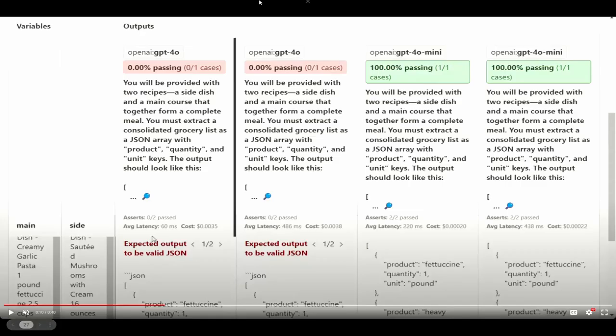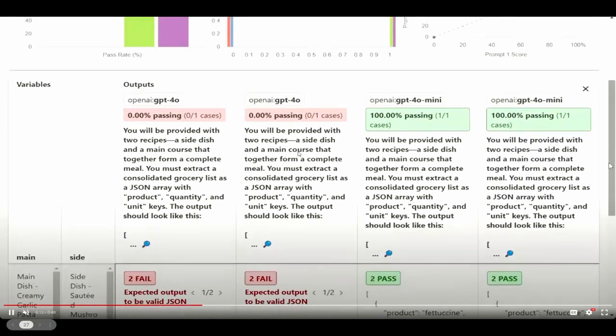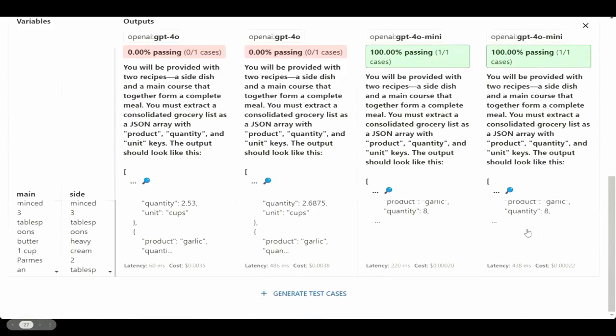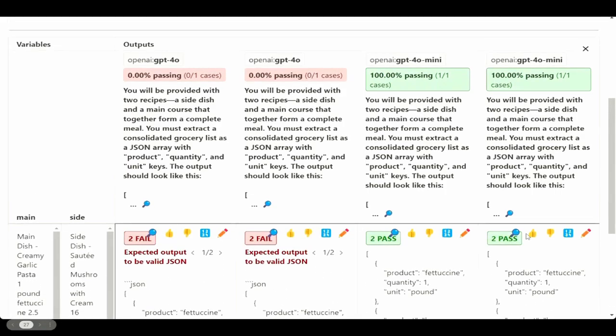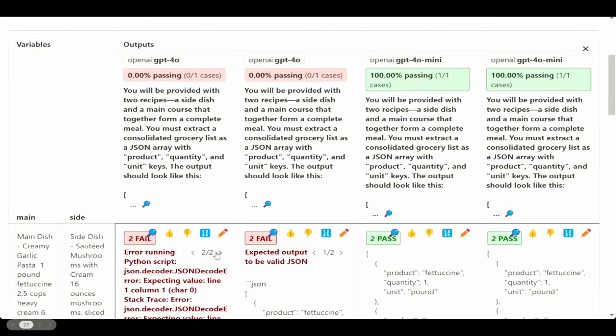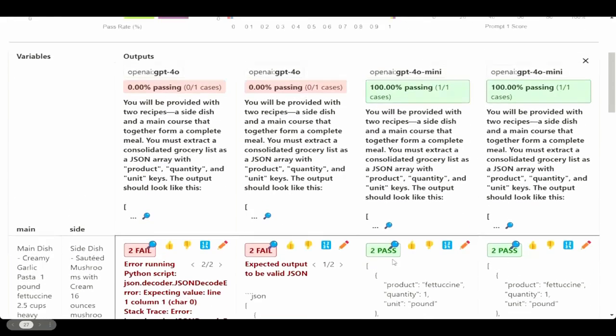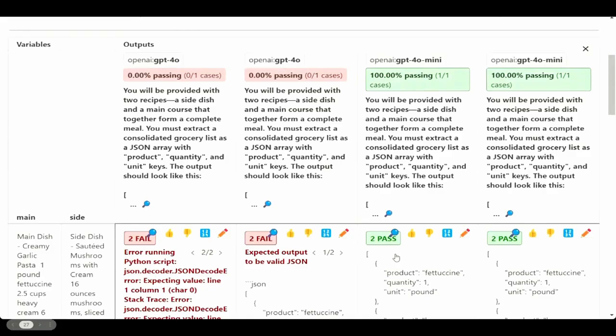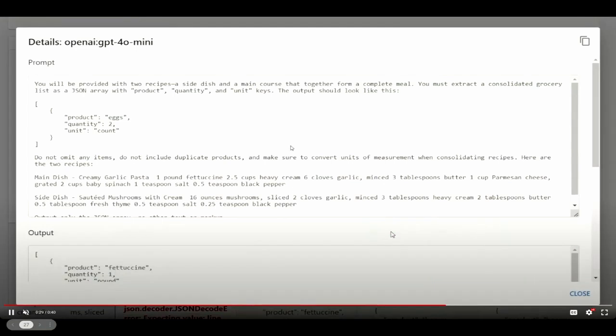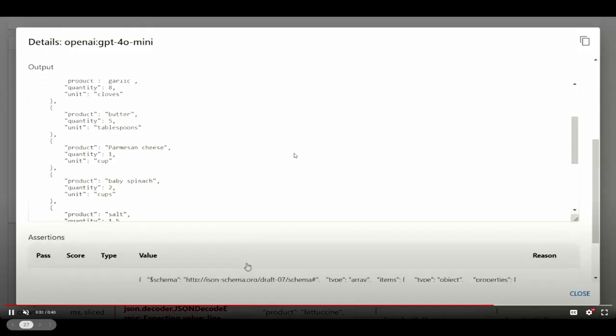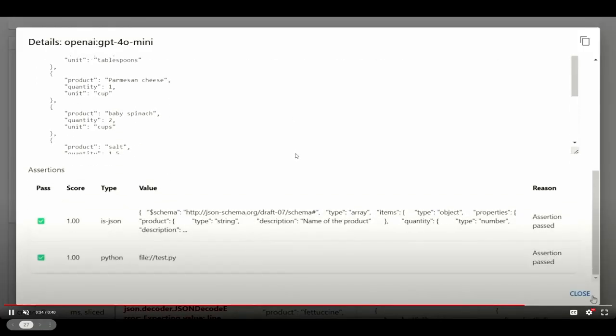And if we want detail on what happened with each assertion, we actually can click the little magnifying glass in order to drill down more on the outputs. We can scroll in between the assertions, and then we can click the magnifying glass. And when we do that, we will be able to see the prompt. We can see the LLM output, and then we can scroll down and see the results for each assertion.